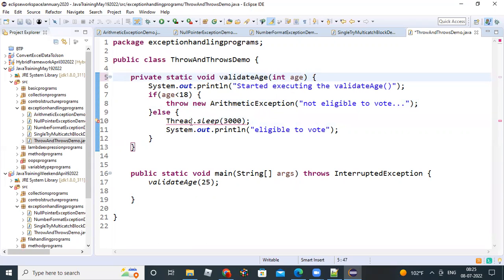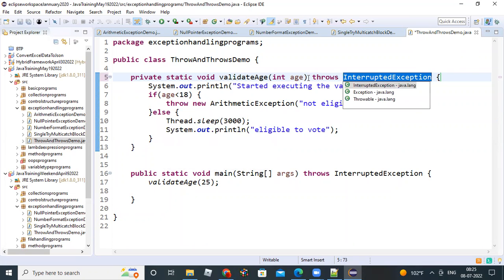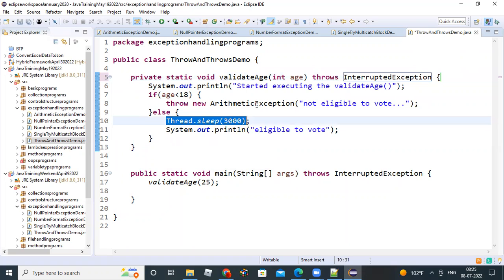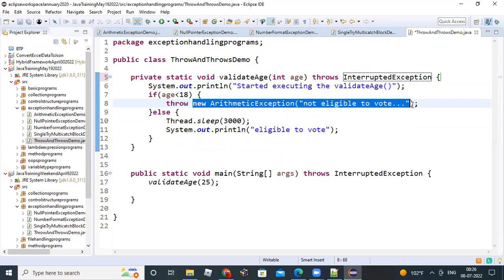See, this Thread.sleep is throwing an error, and it is automatically showing a suggestion: add throws declaration or surround with try catch block. So I'm adding the throws declaration. Throws followed by the InterruptedException class. When you add Thread.sleep, you always need to add the throws keyword followed by the InterruptedException class. Then throw is followed by an object or an instance.